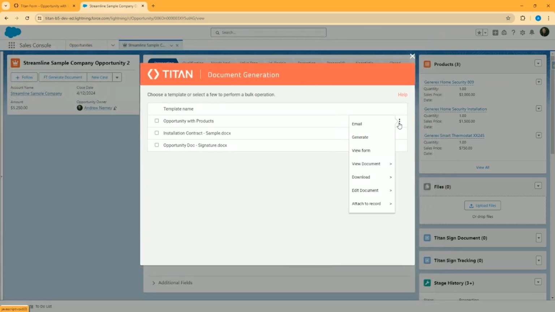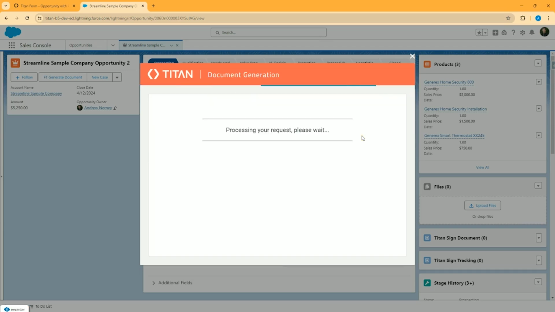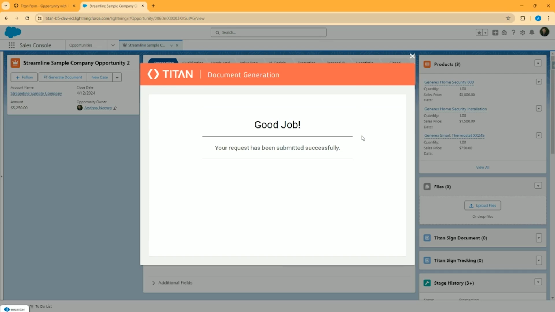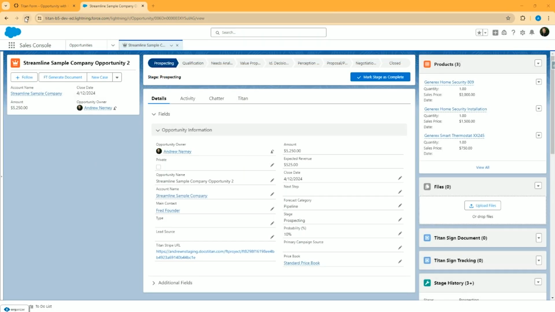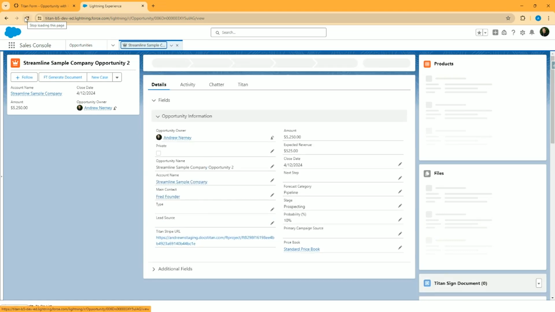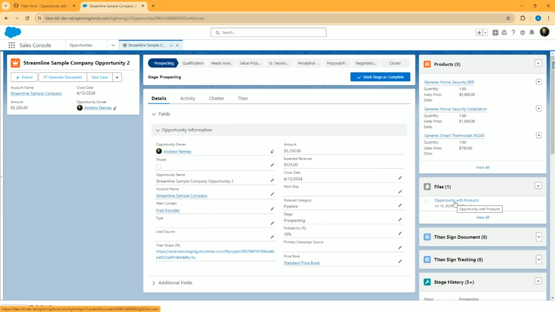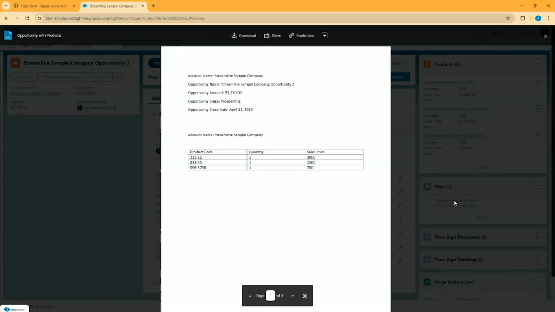And we will now go ahead and select from the menu Generate. The document will be processed. The post-generation push will run, and the file will be attached. Let's refresh the page to verify. And we see a file is attached. It is called Opportunity with Products, and that is our generated document. And that is how it's done.